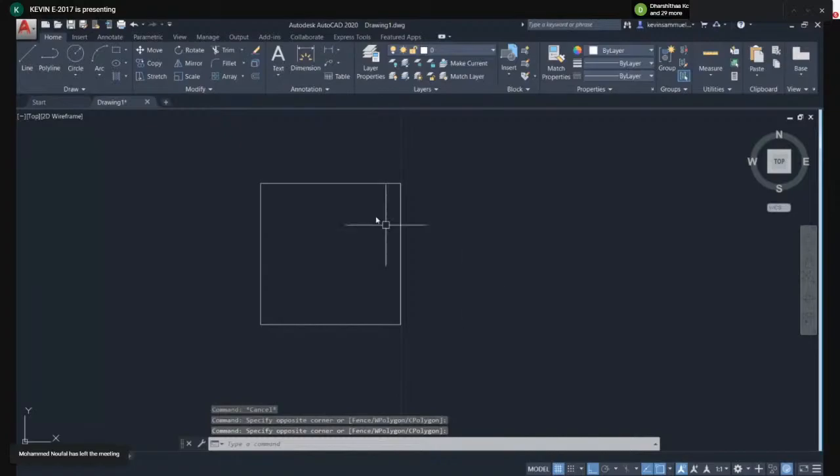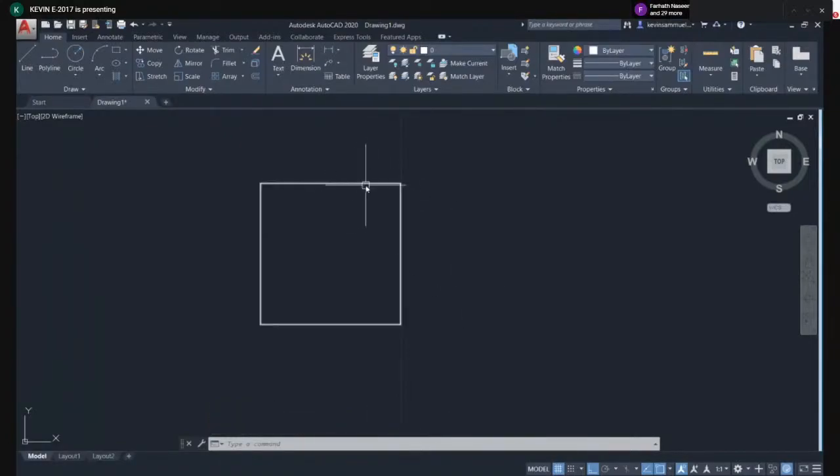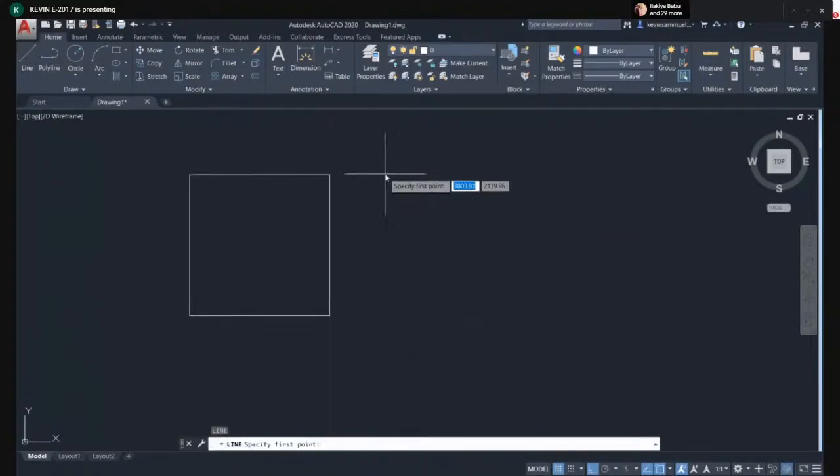So again, moving back to the polyline command and the difference from the line command. It almost draws a line, and again I'm drawing the same 10-meter square.